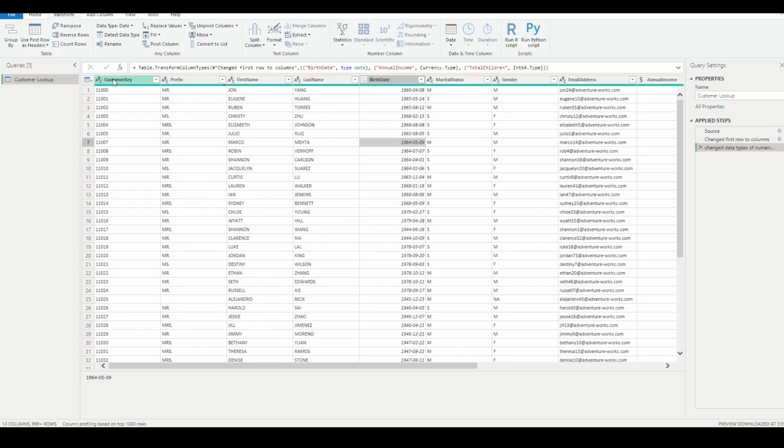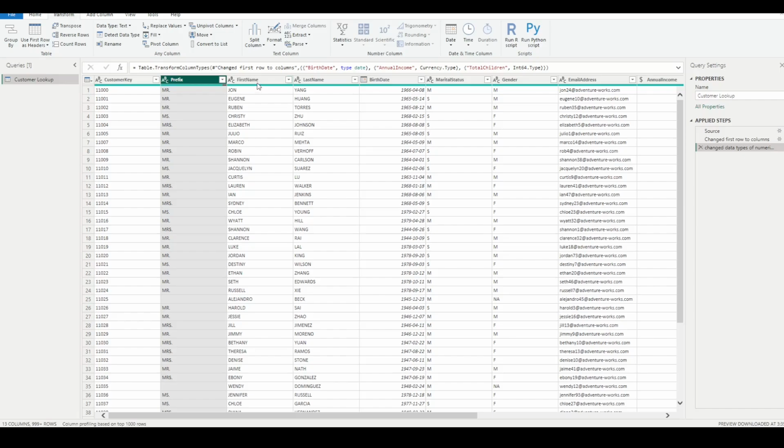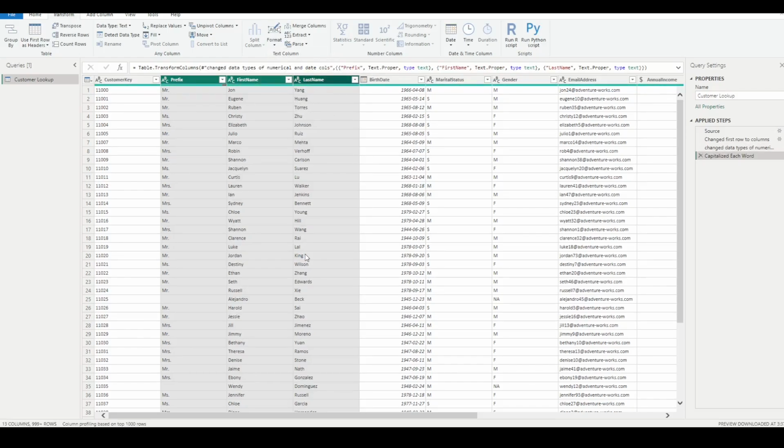If I click first on prefix, control, first name, and control, last name, I have three of the columns selected. All I now have to do is capitalize each word. This is what we did. Again, I can rename it and say "capitalized prefix, first name, last name."